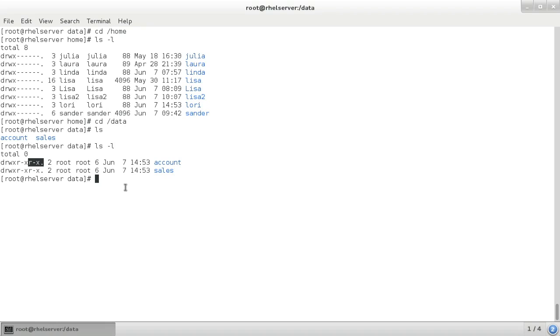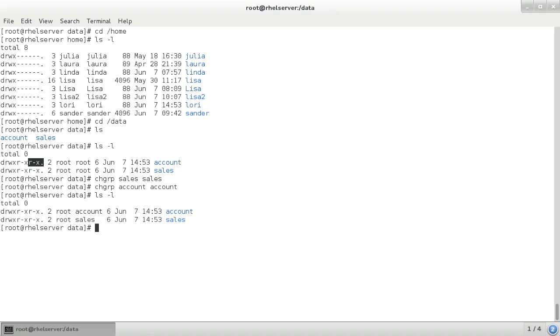In order to grant these owners, we use chgrp for change group. So what we'll do is we'll use the chgrp command. How we'll do that is we'll do chgrp sales on sales and chgrp account on account. Let's have a look again, and you can see that the group owner has now been set.